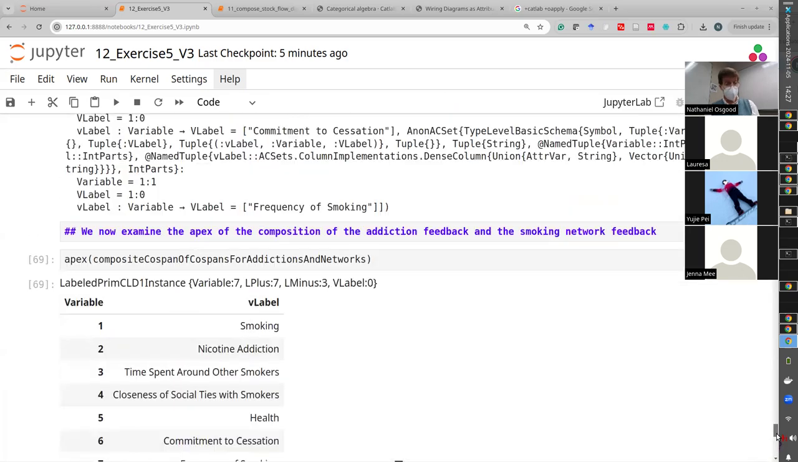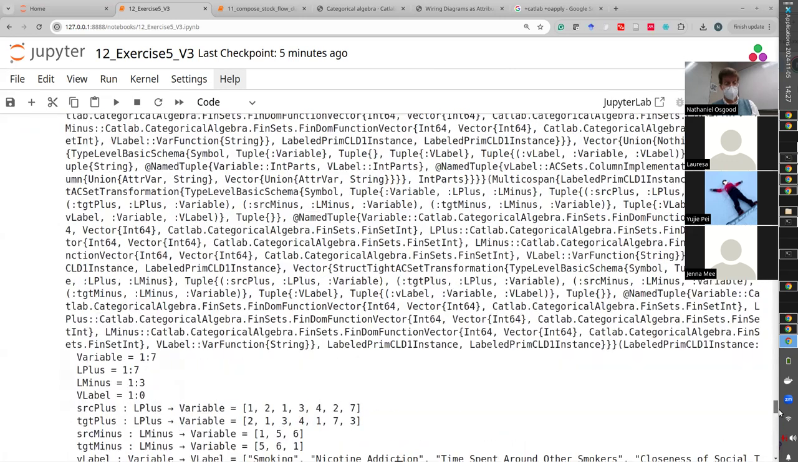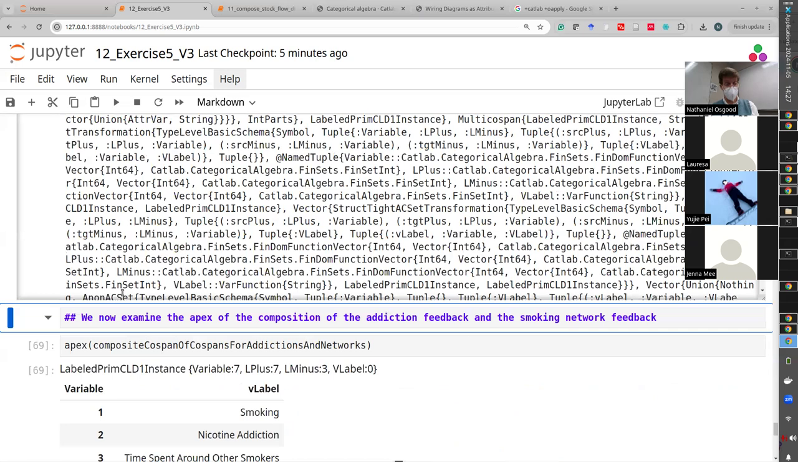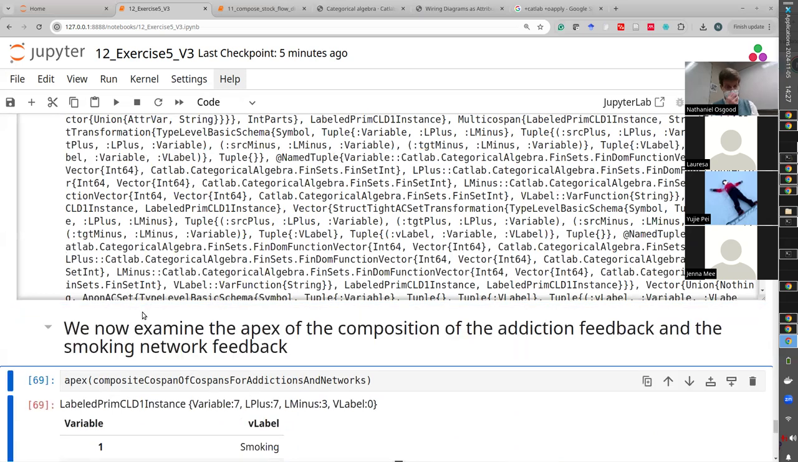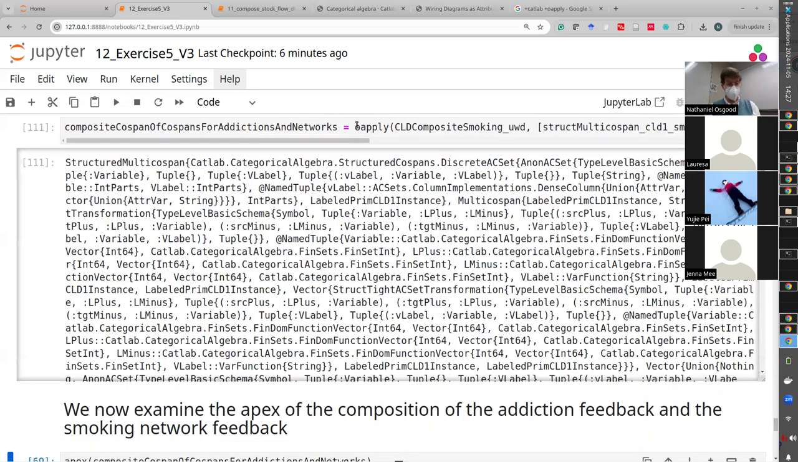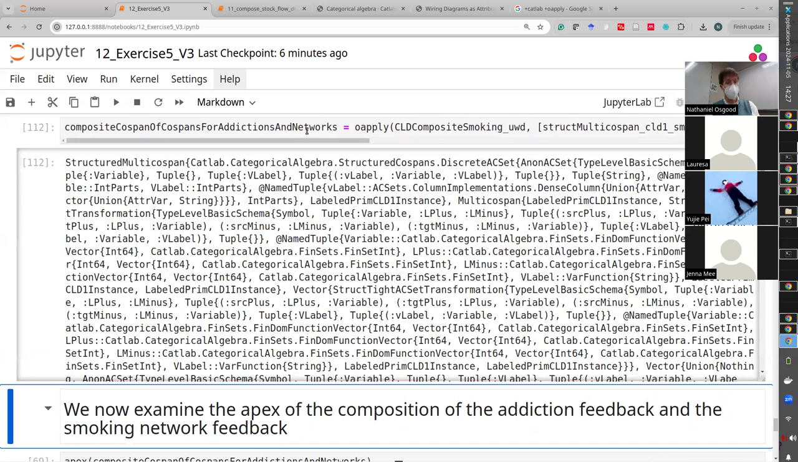So having done that, let's do that here. Okay, boom. And I'll try to resist the temptation to zip around in here. And now we've composed them. Very elegant thing. We're applying the UWD algebra, filling in each of these sub-bubbles, and we're getting one for the whole thing. Are we good with that?